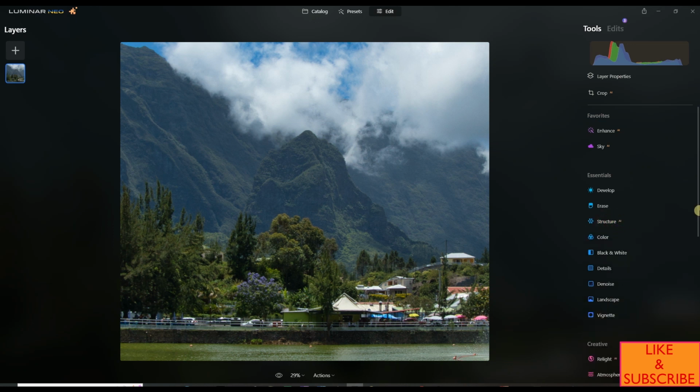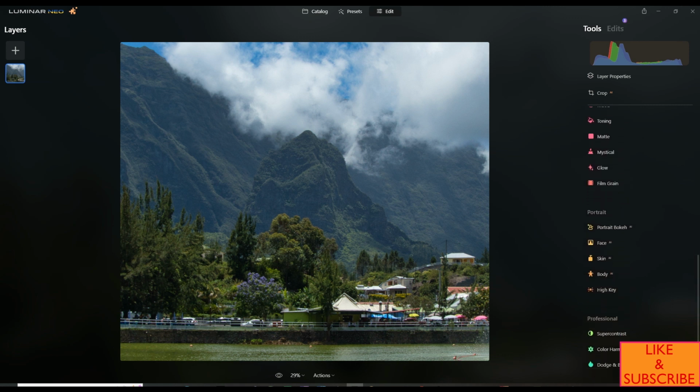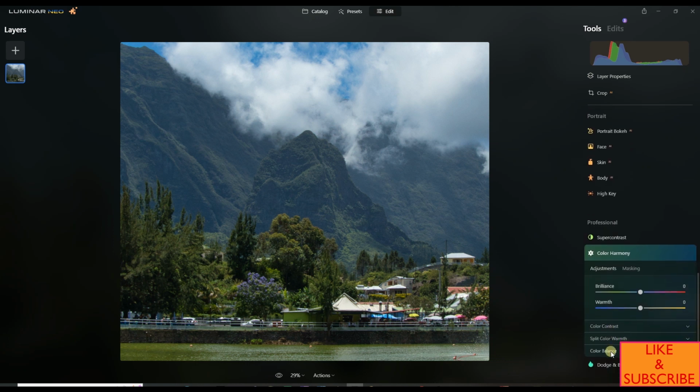Compositionally, the photo is phenomenal. I love it. I'm proud of my own image. The luminosity is doing very well. So what's missing is the color. So I'm going to go at the very bottom to the professional section and then play a little bit with the color harmony. There I'm going to raise the warmth because I'm a big fan of warm tone. Always have been. So I'm going to do that.